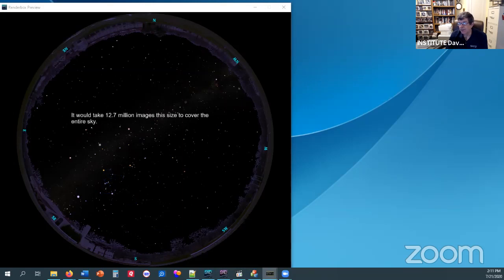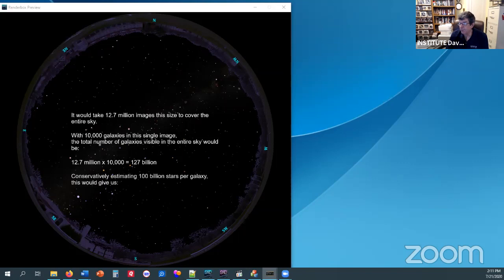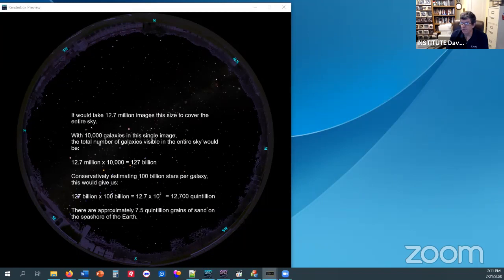And then just real quickly, we can use that picture to estimate the number of stars in the universe. If we had 12.7 million of those images, that would cover the entire sky. It would actually take the Hubble a million years to do that, literally. If there's 10,000 galaxies in each image, multiplying 10,000 times 12.7 million images, you get 127 billion galaxies. At about 100 billion stars per galaxy, that's being conservative, that would give us about 12,700 quintillion stars. To put that in context, there's about 7.5 quintillion grains of sand on the seashores of the Earth.